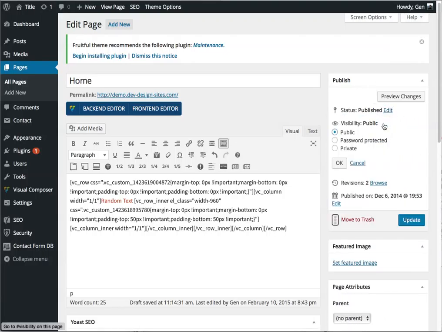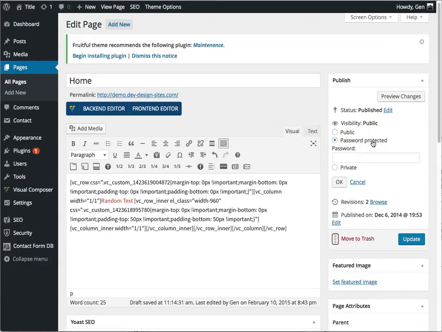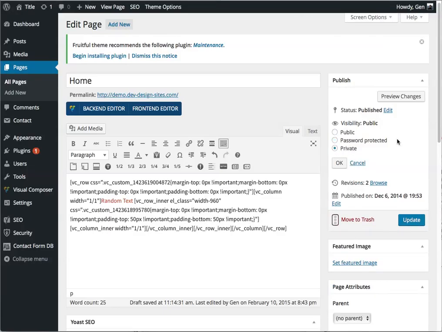Visibility, public, password protected, or private. If you want everyone to be able to access it, make it public. If you want to lock this page down and require a password to view the content of the page, you can click on password protected and enter a password. Or if you want only people who are logged into the website to be able to access it, you can click on private.